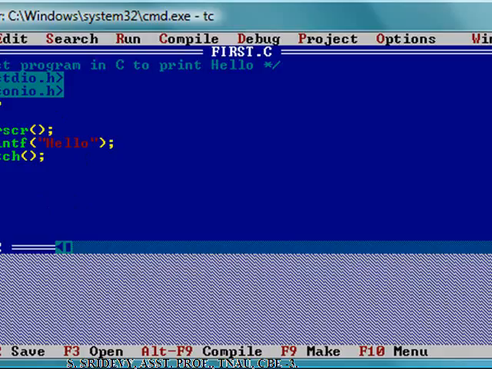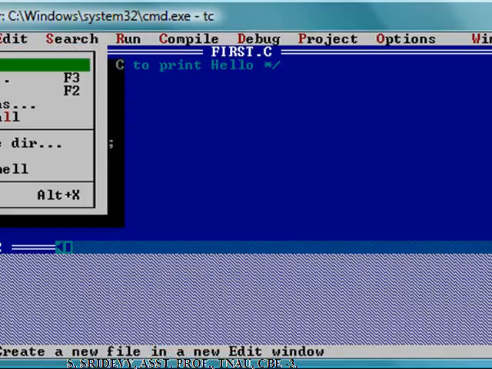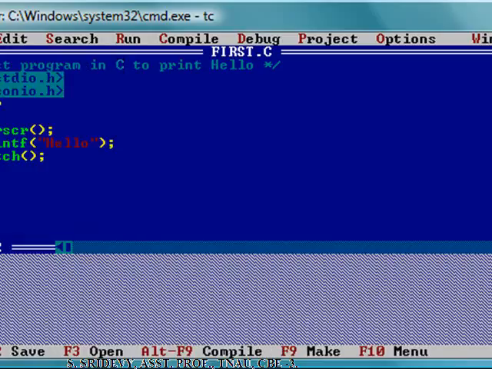So you just go to the file menu and then select save. Here you see the shortcut key for saving the file is F2. So you can either make use of F2 to save the file, or else go to the file menu and then select the save from there. So now I select the save from here. When I click, it is getting automatically saved.